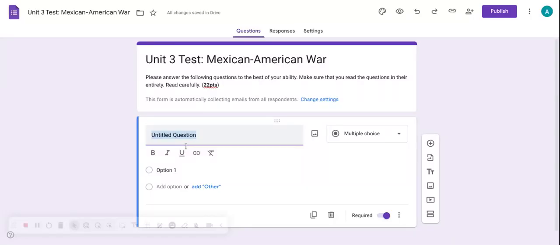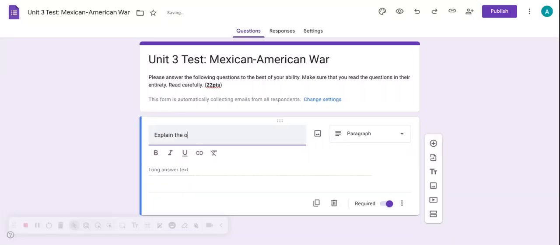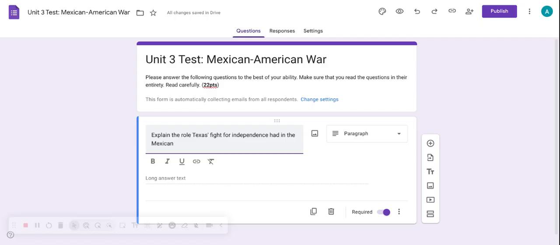So we'll start off with my first question here: explain the role that Texas's fight for independence had in the Mexican-American War. Now, this one specifically on this test is worth 4 points, so I put that in there as well so students have a visual, and pardon my inability to multitask here.